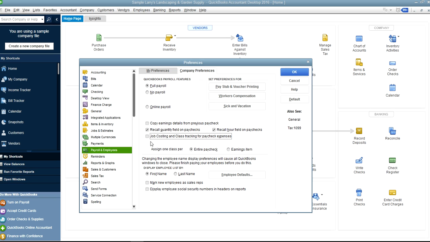QuickBooks Online doesn't have job costing, and if you need to fill out a timesheet, it will basically post to the chart of accounts. So there's no item posting or anything like that. So there's no job costing like that. You can assign class, but there's no job costing there.